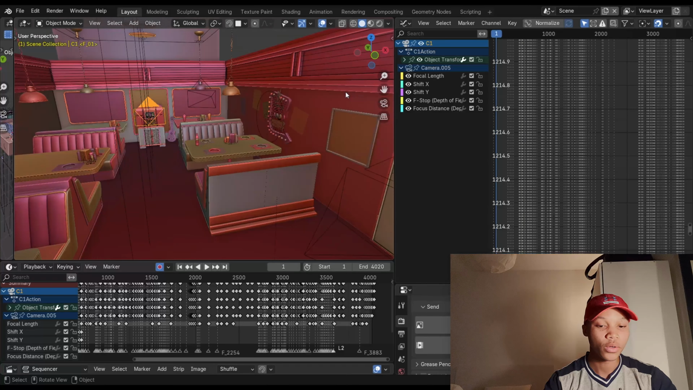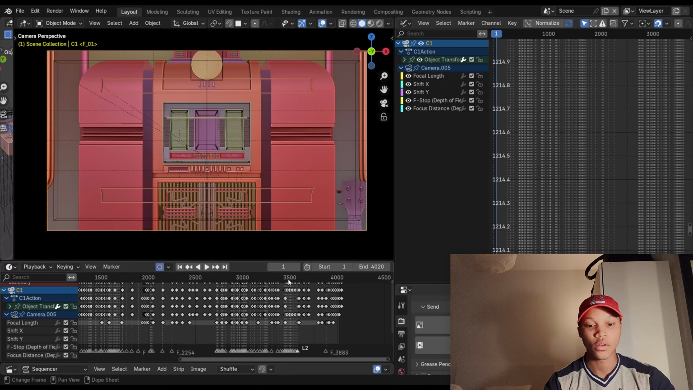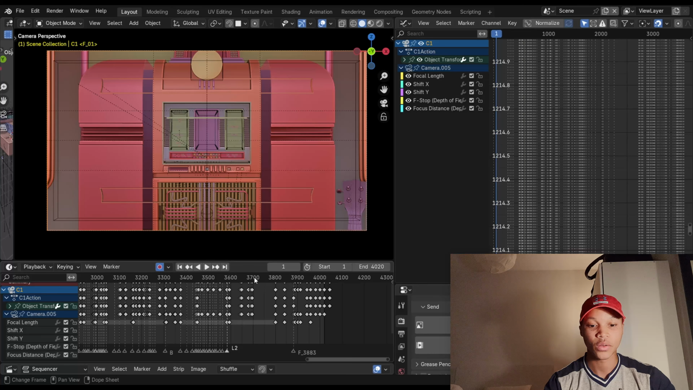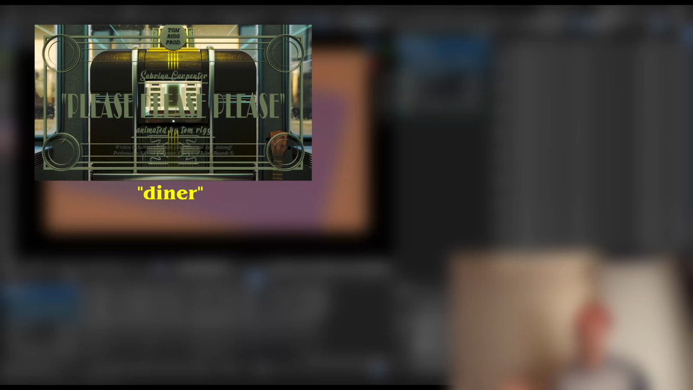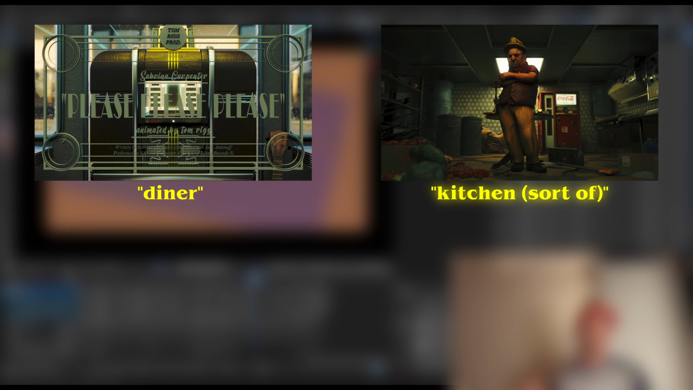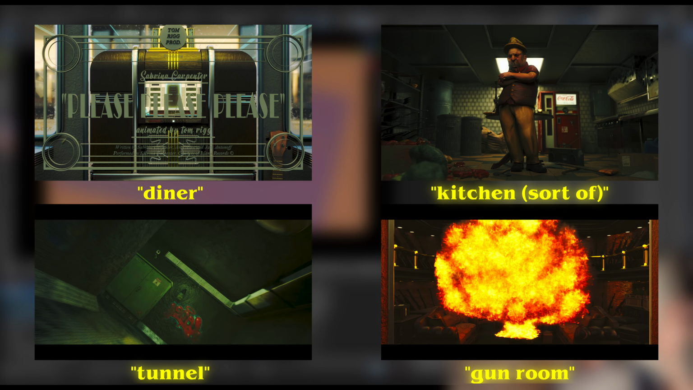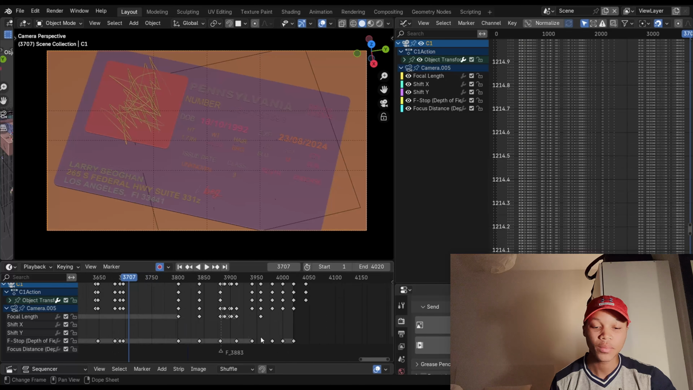What I like to do with long scenes like this, when I'm getting a little bit fed up or overwhelmed, is this: there are three main parts to this animation. There is the diner, there is the kitchen, sort of, and then there is the tunnel and the gun room thing, right? I did the diner and the kitchen in one file, and then I just duplicated it and did the rest in the other file. In the other file, I deleted everything else that I did not need, so that I could work a little more smoothly. I'm going to show you what I'm talking about right now.